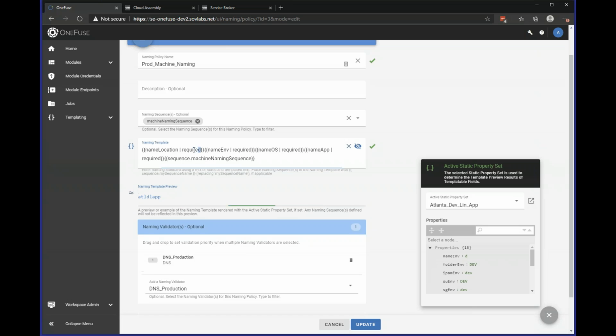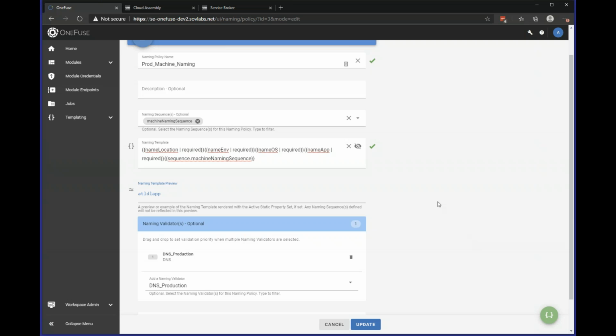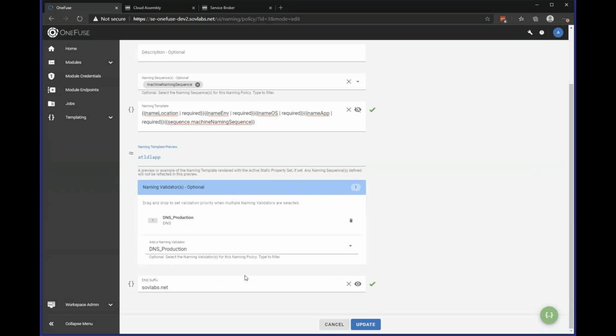You'll notice we have these things noted as required, which a lot of our customers like to use, because if this input isn't fed in, we're not going to get the proper name generated. So with this required bit here, if it's not fed in, we'll actually fail because we don't have all the necessary information.